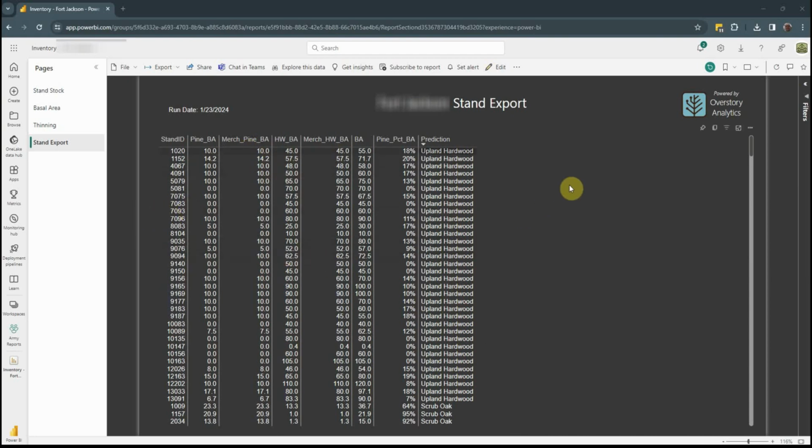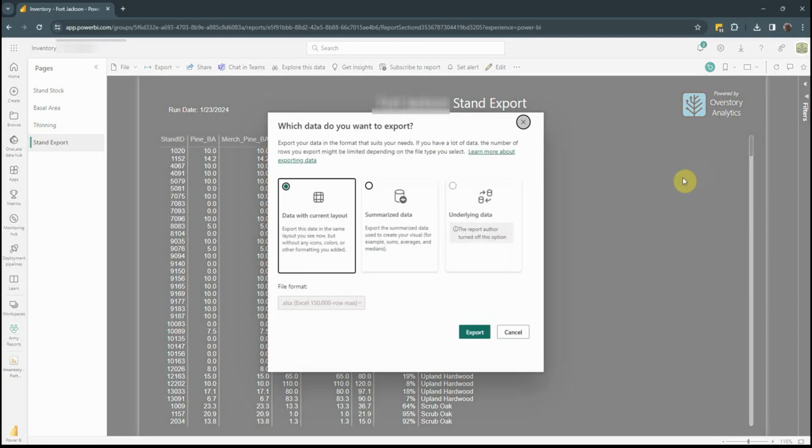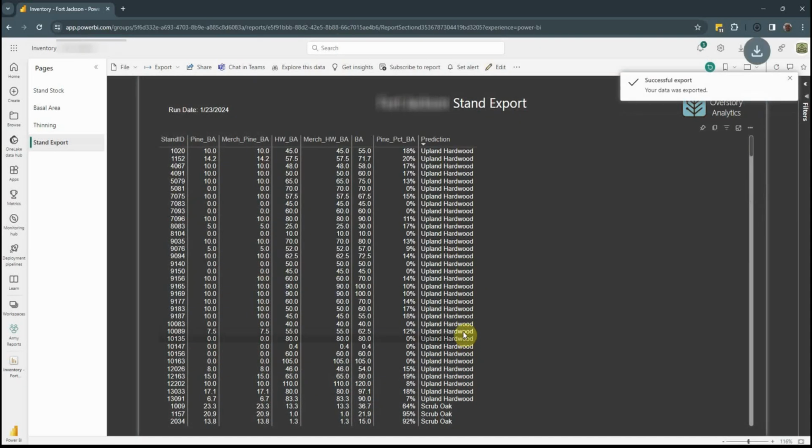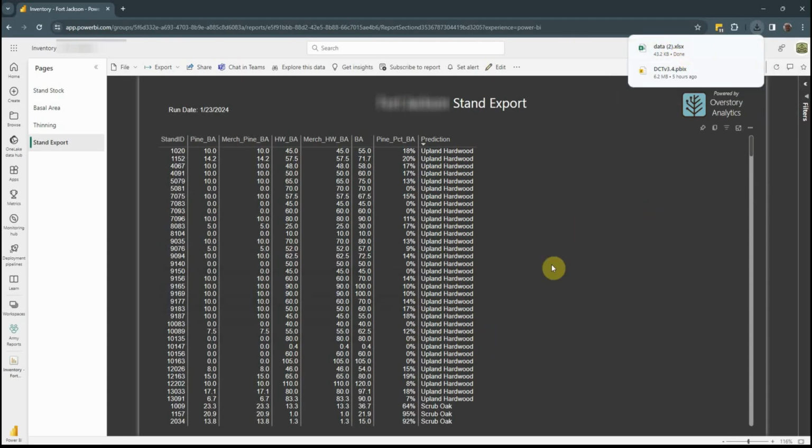It's pretty straightforward. First thing you do is you get into the report in Power BI in the web browser, and you go here after accessing the report and export the data right here. The data with current layout. Export that. You can see data to XLSX is there. This is my download folder, where my file is.